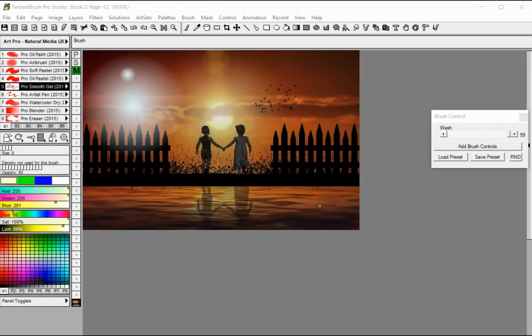The gradient tool is used to make a smooth transition of colors across your canvas. Select the gradient tool from the toolbar or press the G shortcut key. You can choose between linear and radial gradients.